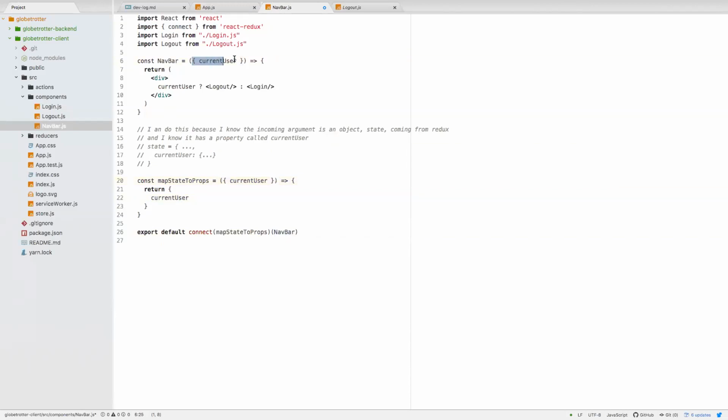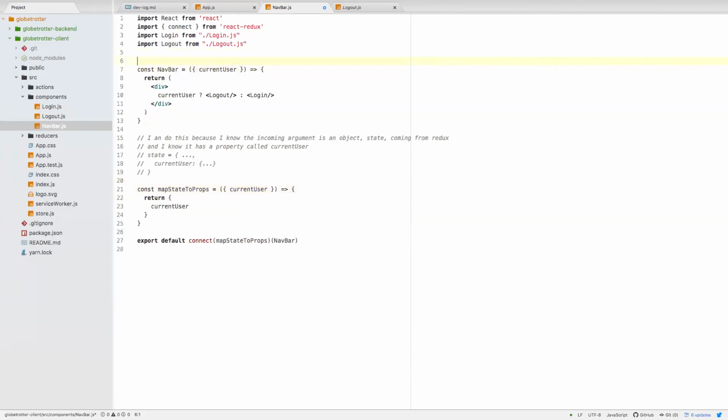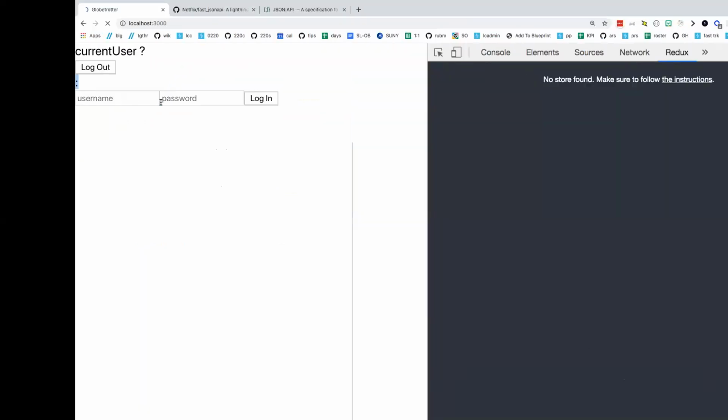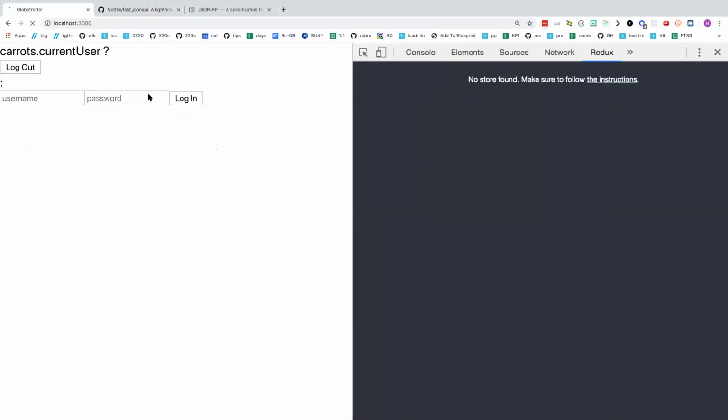And so props, it knows to access this dot props. Right, and there's no this, because this is just a functional component. So there's no this, it's just props. Oh, yeah, sorry. I could call it whatever I wanted, right? I could call this carrots. I could say carrots, and then carrots dot current user if I wanted to, right? Besides, my syntax is wrong.